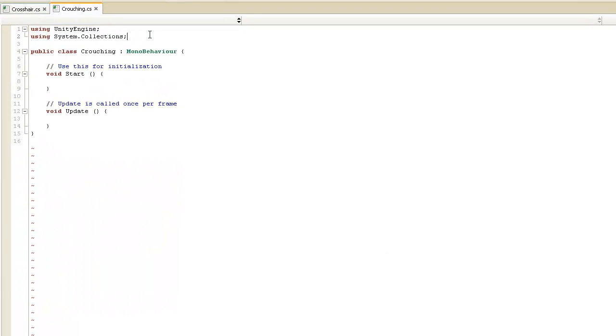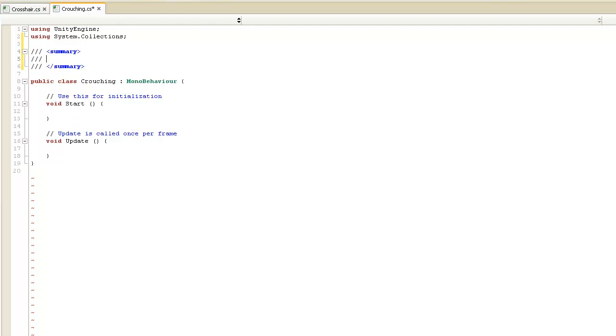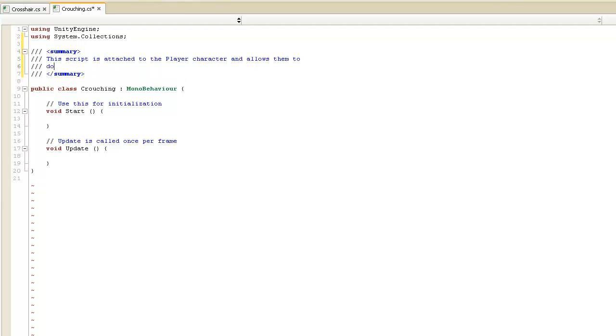Of course, as usual, the summary is the first thing. This script is going to be attached to the player character, and it allows them to do fake crouching. All the script really does is change the Y scale of the player, and change their movement speed. Really this video is more of an excuse for us to play around with scaling. So this script is attached to the player character and allows them to do fake crouching.